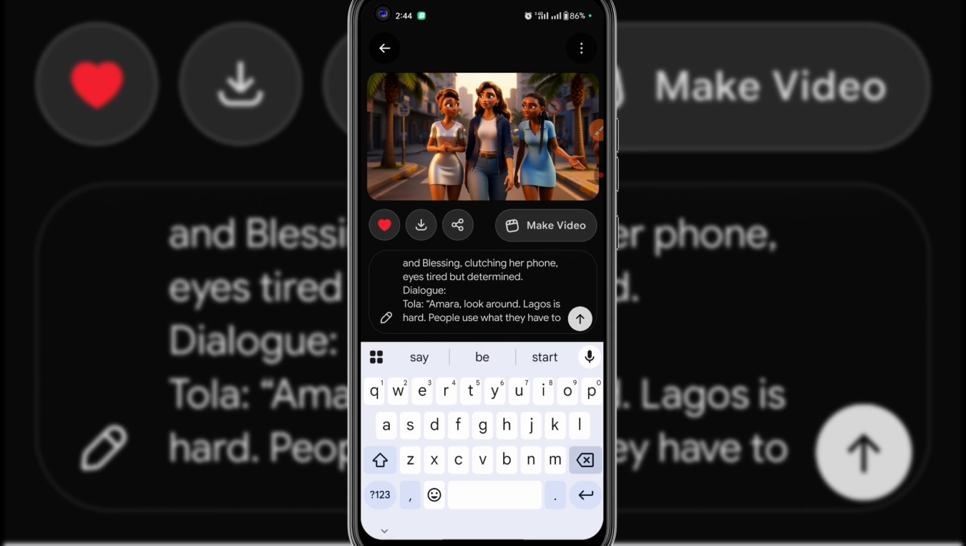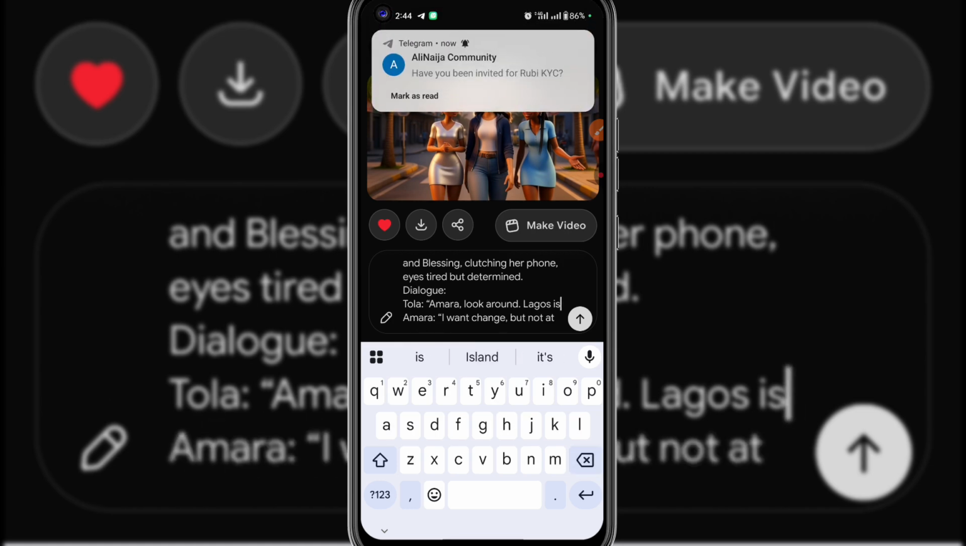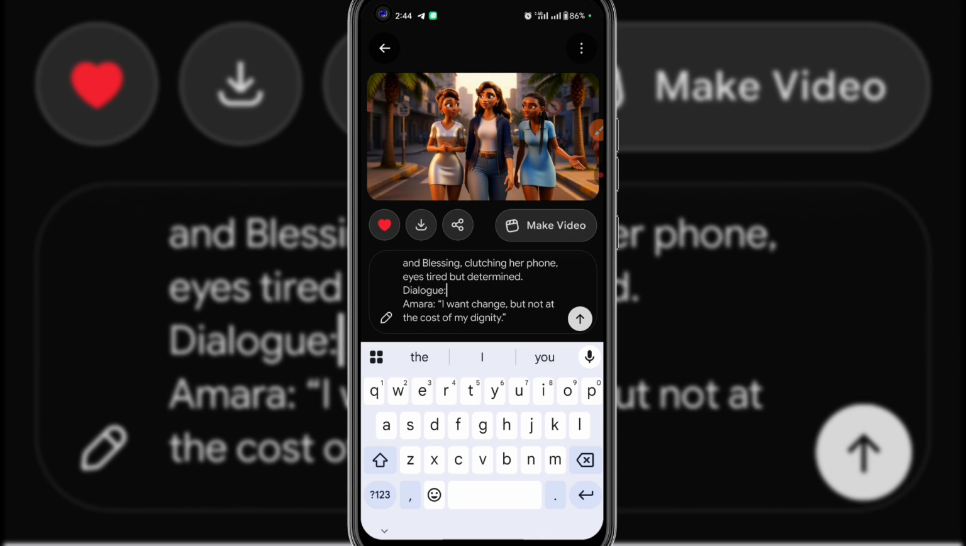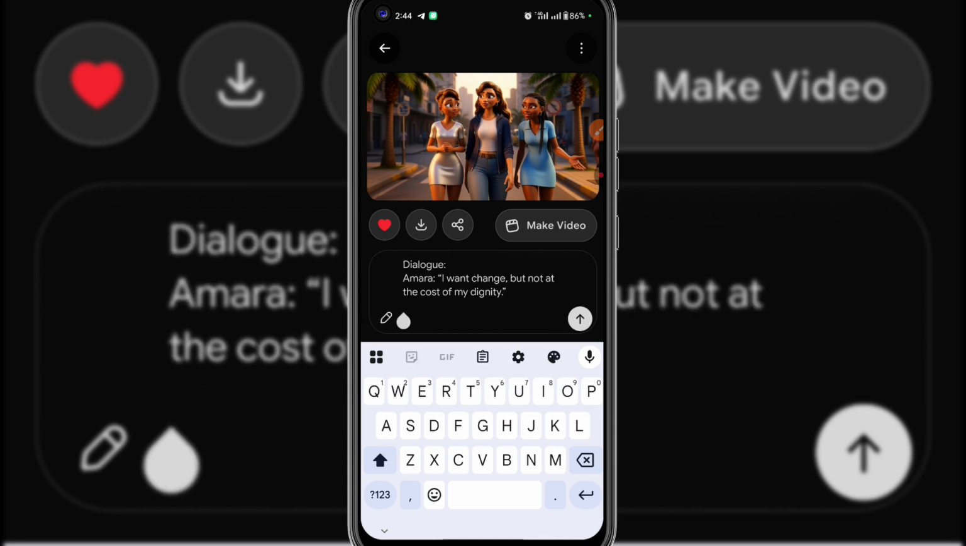These things are super easy. Just pay attention and you will get it right. Stop missing out on opportunities like this. So I've deleted the dialogue of Tola and Blessing.